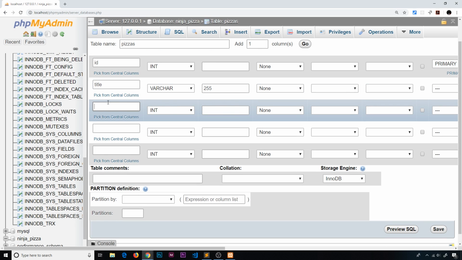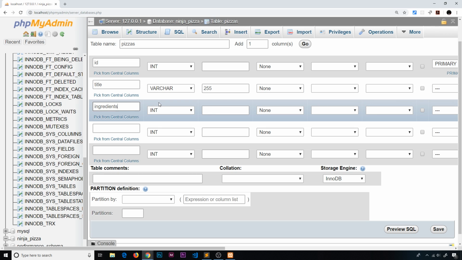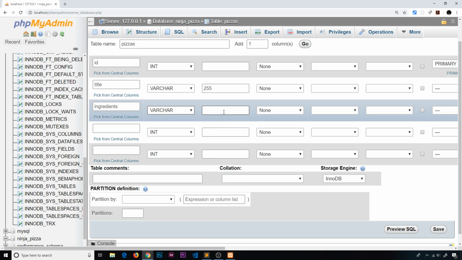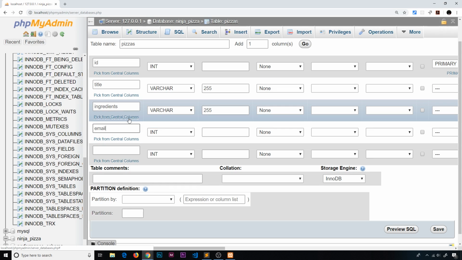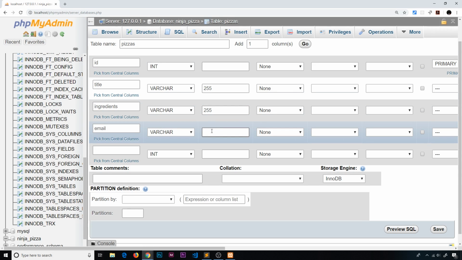The next one we want is going to be the ingredients. This is going to be a comma delimited or comma separated list, so let's choose varchar again, and again I'll say 255 for the max length. Then we need an email. Again, this is going to be varchar, and let's set this to 255. And finally, we want the created at column.